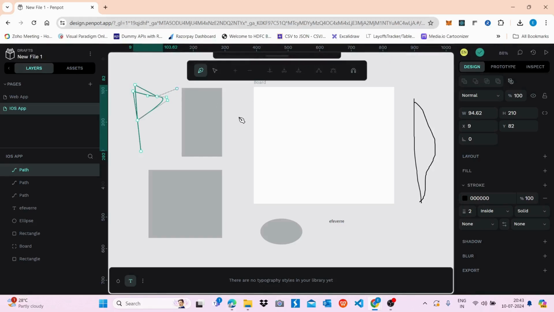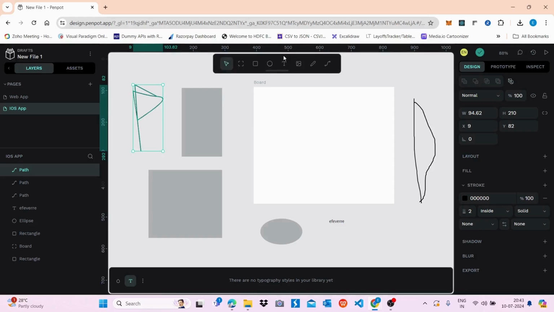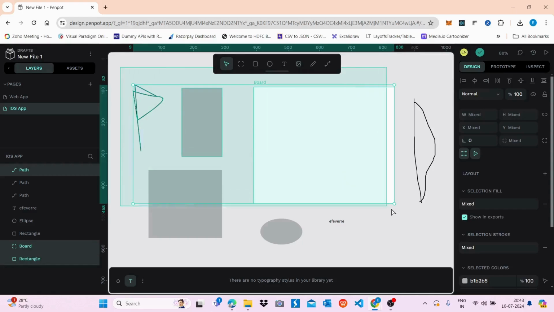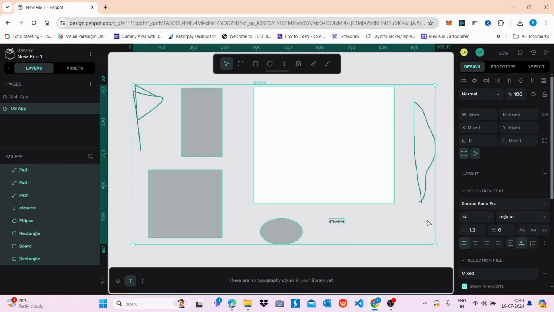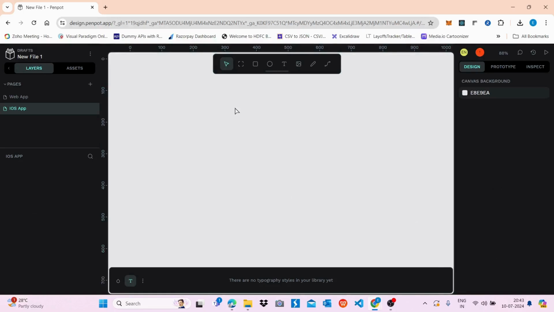That's it. Next, that's about our middle canvas, and you can just select them and click on backspace so that you can delete all the elements which you have inserted in the middle workspace. So that's about our middle canvas.